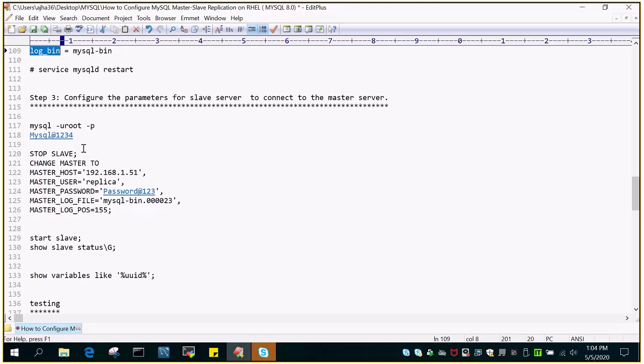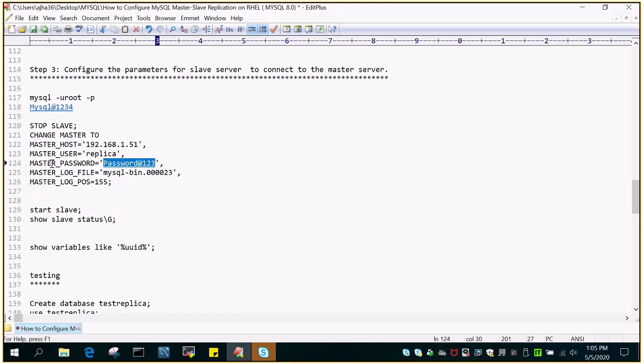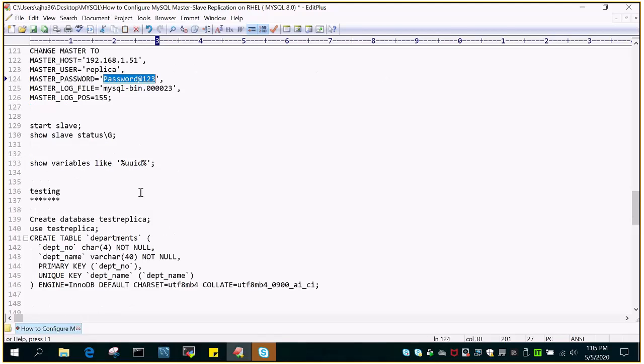Finally, onto the slave side, we executed from the MySQL command prompt, stop slave, if it was already started. Then we changed master to, and we mentioned the IP address of the master host, then the master user, then the master password, then the master log file which was shown in show master status, and then the master log position. Once everything was done, we started the slave and we checked the status of slave. It should be up and running, so that was fine.